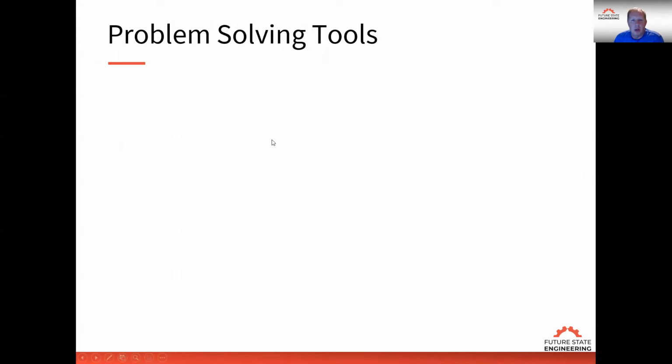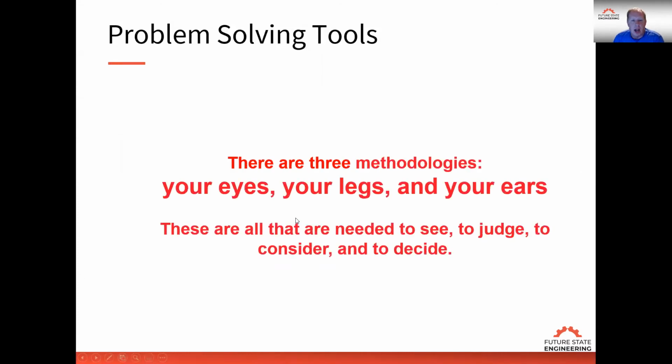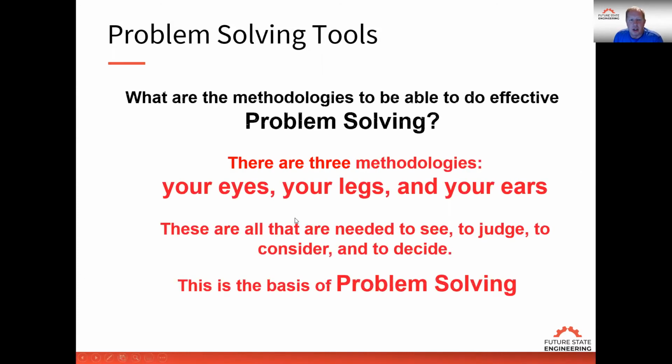The problem-solving tools that I like to use are 3 methodologies, and those are your eyes, your legs, and your ears. These are all we need to do effective problem solving. We go to the place where the problem's occurring. We use our legs to walk there, our eyes to observe, and our ears to listen. If you notice, the one that's not here is your mouth. You don't want to speak. The only speaking that you want to do is ask questions.